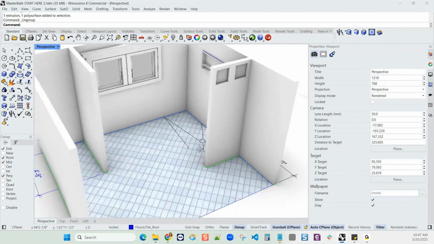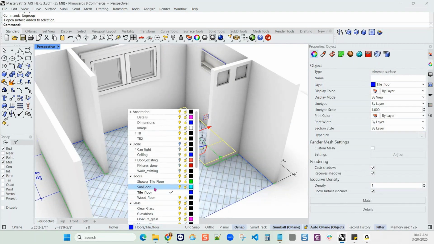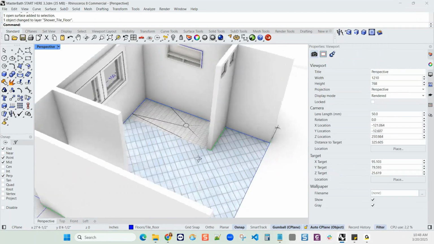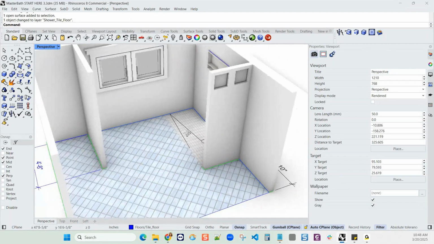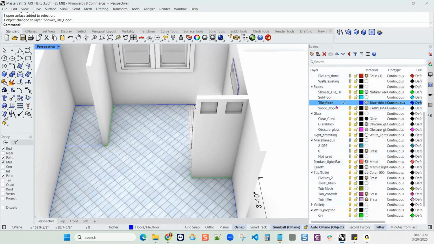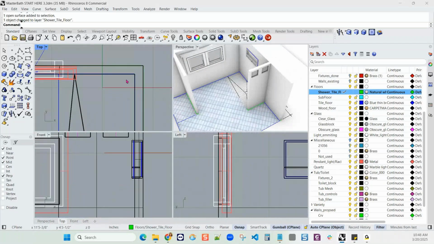Okay, I'm going to pick the inside of the shower surface. I don't want it on that layer. I want it on a layer called shower tile floor. And when I do that, you can see that the tile for the shower floor appears. Now, if I go to my layer panel, I can make shower tile floor current. And I want to draw the bench on the shower tile layer because I want it to show up in that same color.